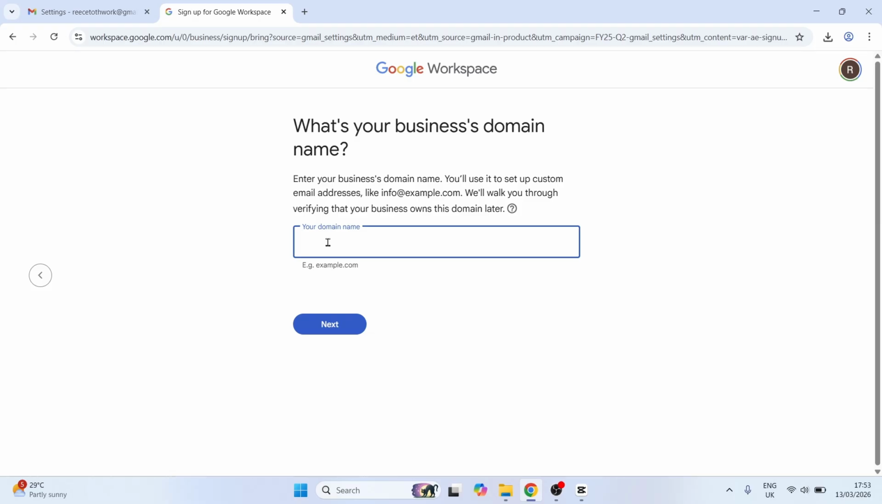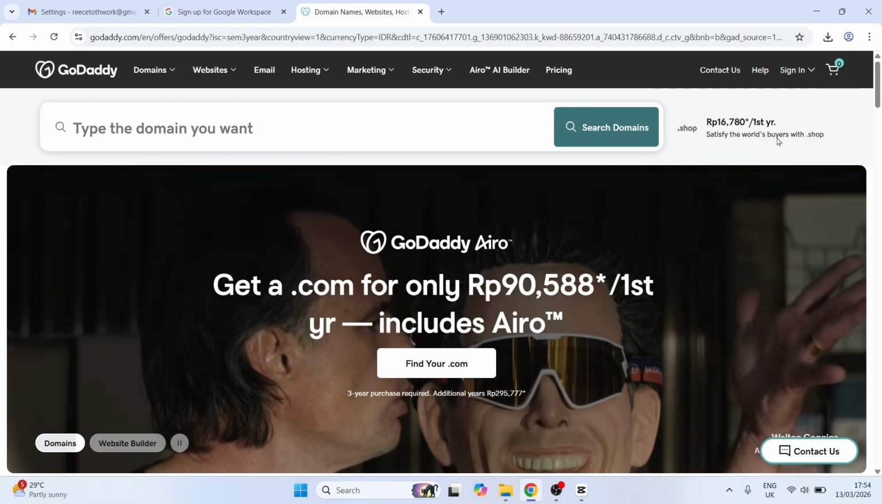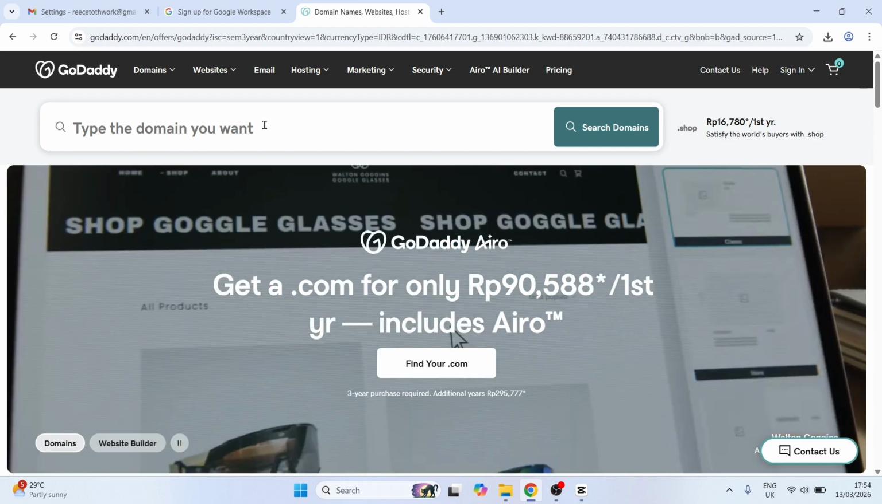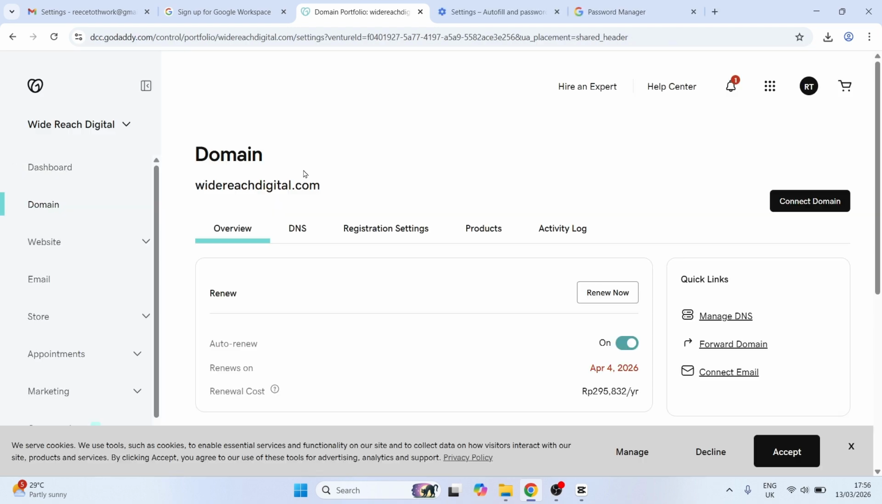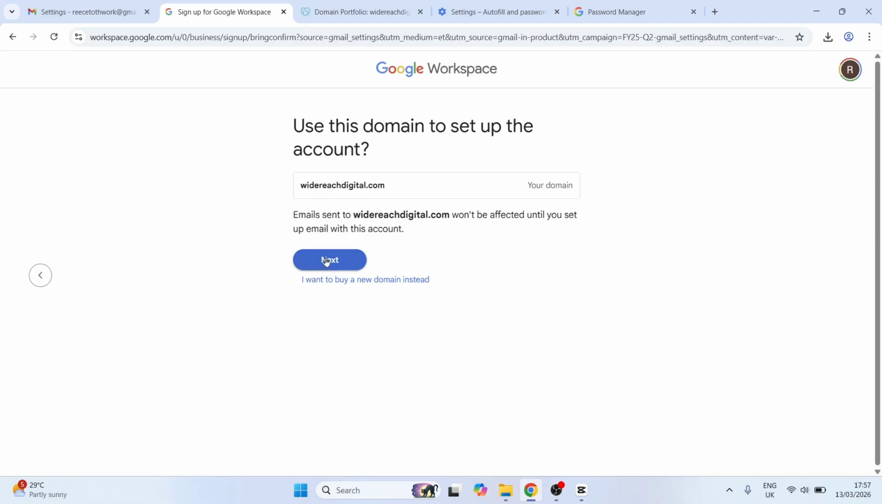Now, what you'll need to do is type in your business domain name. So if you haven't already purchased this, then what you can do is use a website such as GoDaddy, and you'll need to purchase your domain name. Now, I've already purchased a domain on GoDaddy. You can see mine here, widereachdigital.com. So I'm just going to go ahead and copy this, and then I can enter this in my domain name and press Next. Now click on Next again.